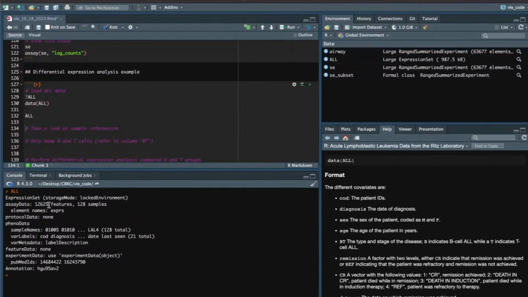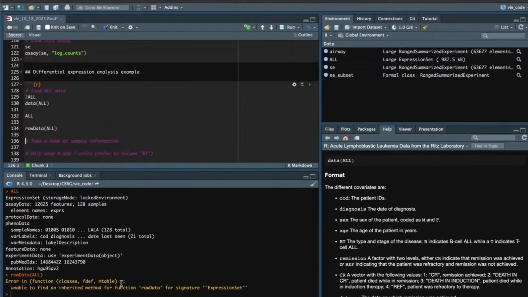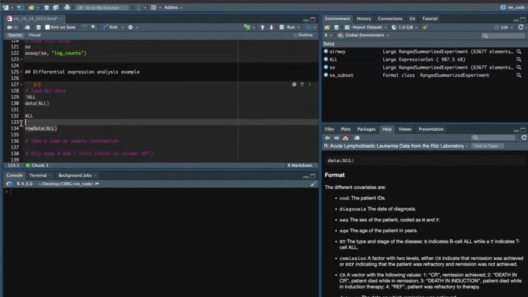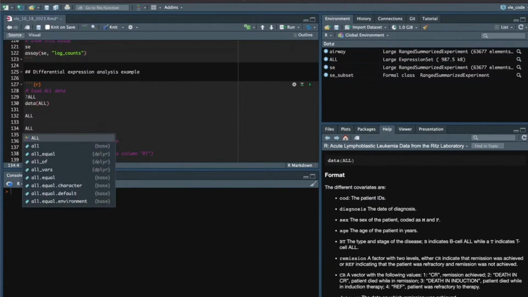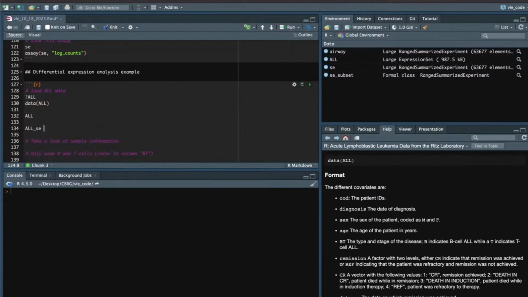And that's just because, for example, even though this expression set object looks like the object that we were using before, if I try to run, for example, rowData on this, it's not going to work, because rowData does not work on an expression set object. So what do I do? I either have to learn all these new functions associated with an expression set object, or I can just convert it into a summarized experiment object, which is the preferred approach.